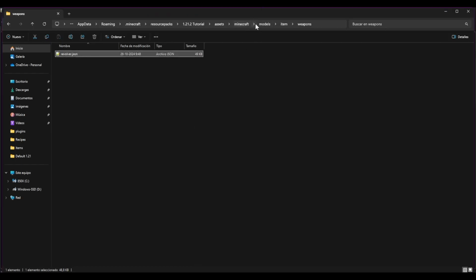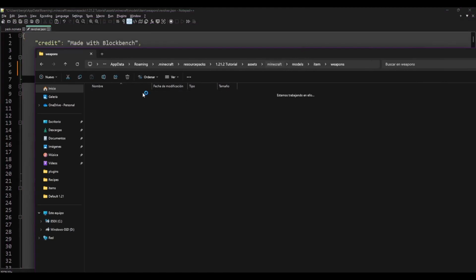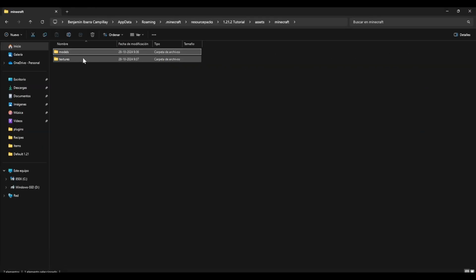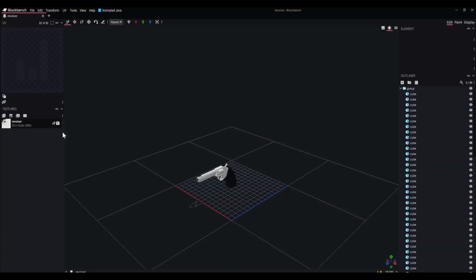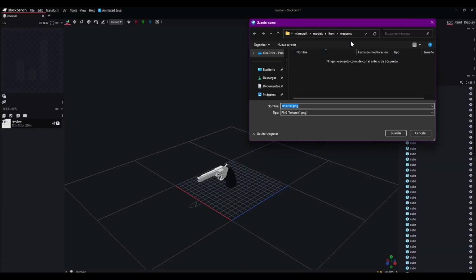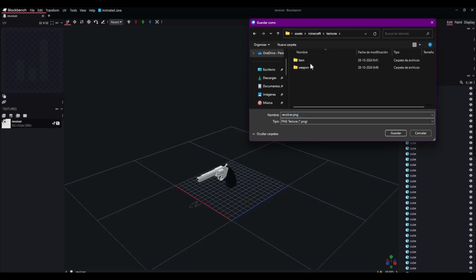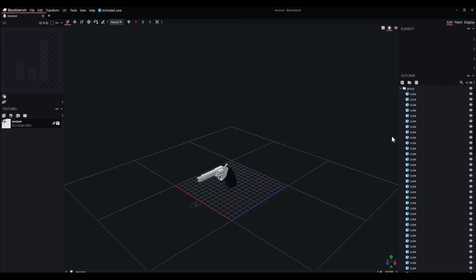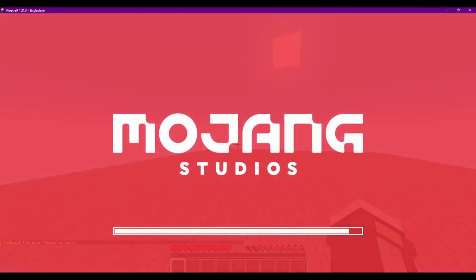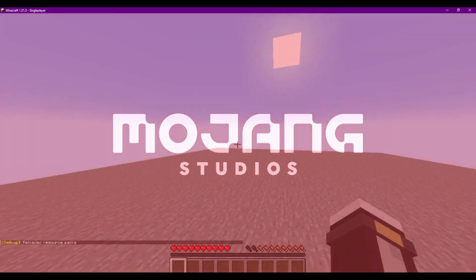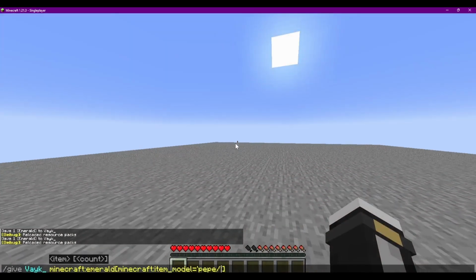So now we have to open Minecraft textures and inside the weapon we have to set the texture of revolver, that is right here on our Blockbench. Let's save this and it will go into textures, weapon and revolver. Perfect. So now let's reload Minecraft and let's give ourselves the model, weapon and revolver.